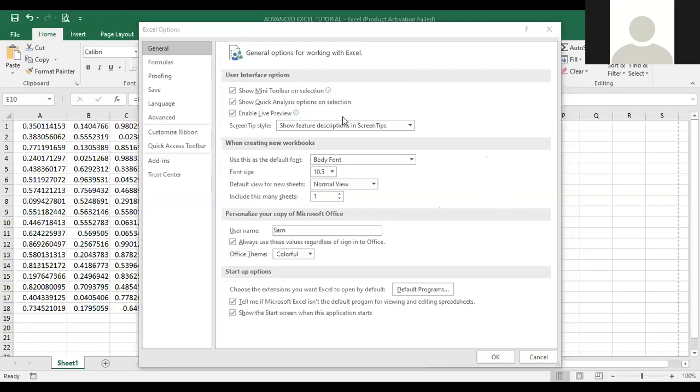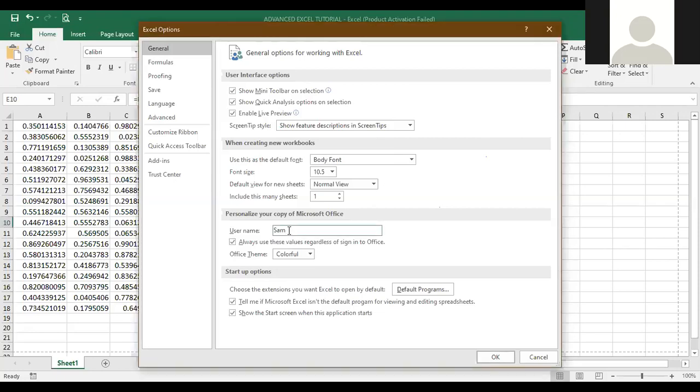So I'm on the options section of the file tab. And on the options part of the file tab, you have quite a number of things you can do. One of these that I want you to know is how you can rename it. Like here, mine is named Sam. If you wanted to have a different name, this is where you edit and have it that name that you want.